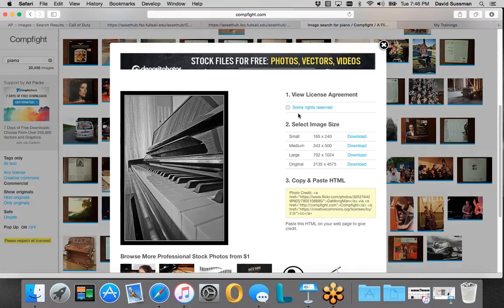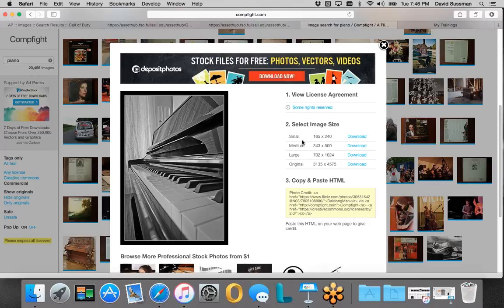Okay, and as you can see, some rights reserved. That means I can use it as long as I give credit. And I can choose what size I want. And if I click download, obviously it will download.